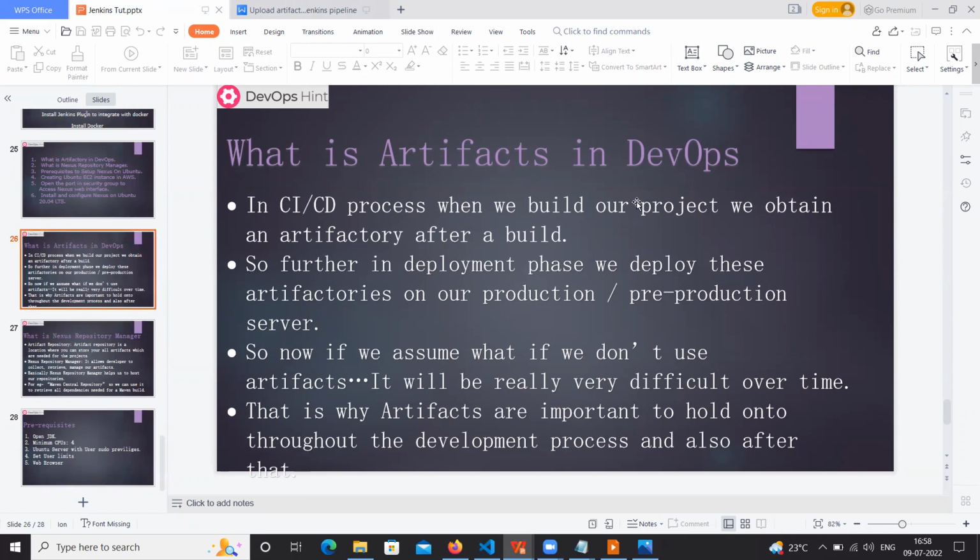So what is Artifactory in DevOps? In the CI/CD process, when we build our project, we obtain an artifact after a build, that is an executable file. Further, in the deployment phase, we deploy these artifacts on our production or pre-production server. If we don't use artifacts, it will be really very difficult over time. So that's why artifacts are important to hold onto throughout the development process and also after that. Next, we will see Nexus.